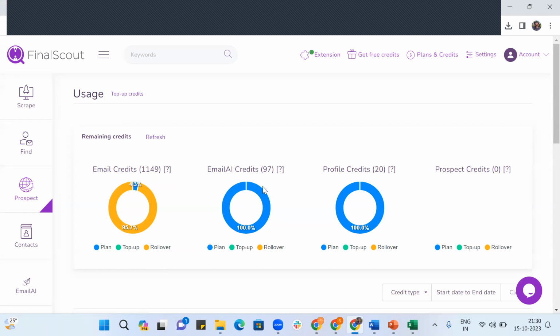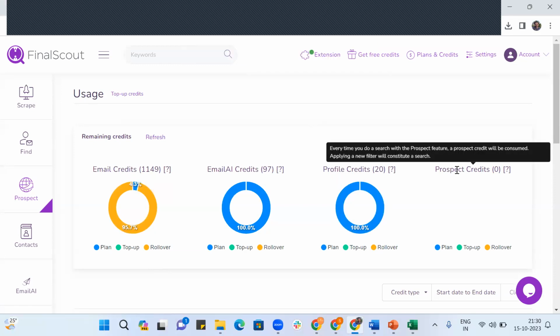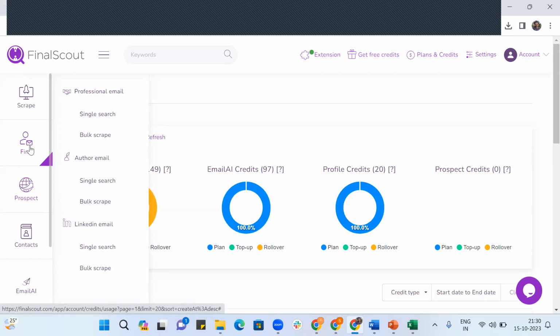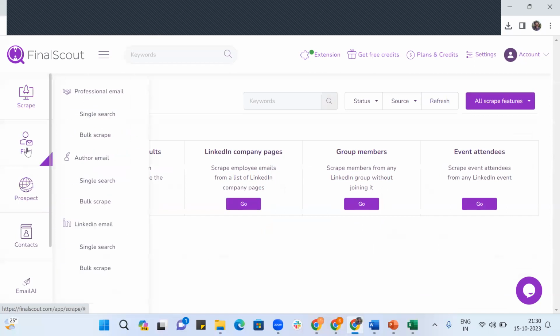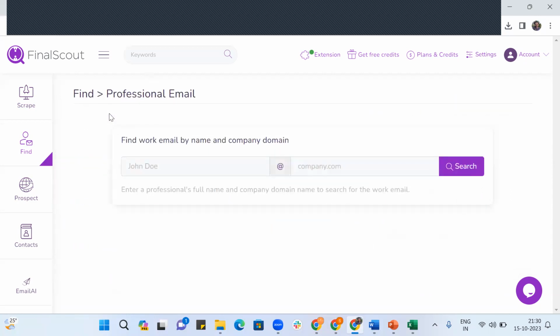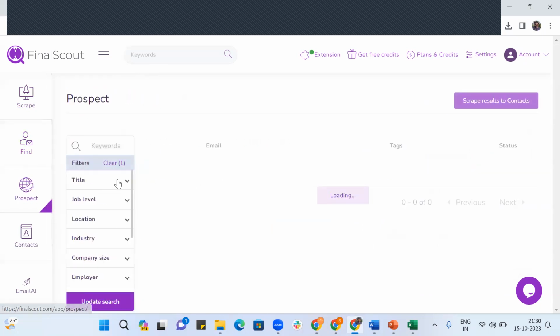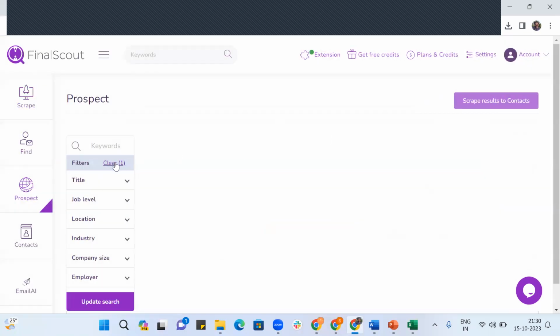Every time email writes, I have written some emails, profile credits, prospect credits. But yeah, just keep it on a free version and give it a search. Find single search, bulk scrape, emails, single scrape, bulk emails, single search. Prospects. Maybe this is something cool for me, but it is asking me to upgrade now. I'll use the other account.